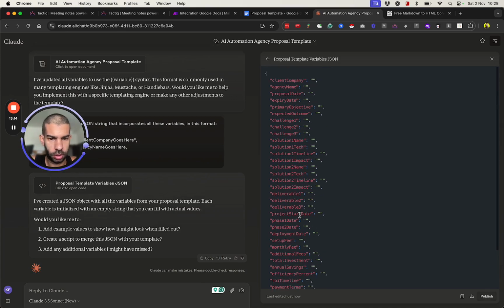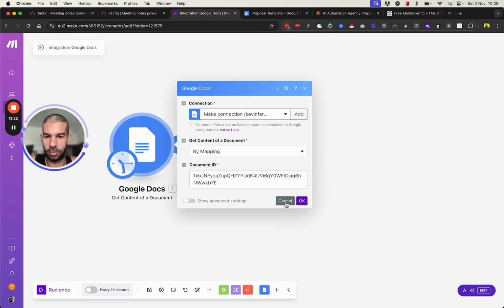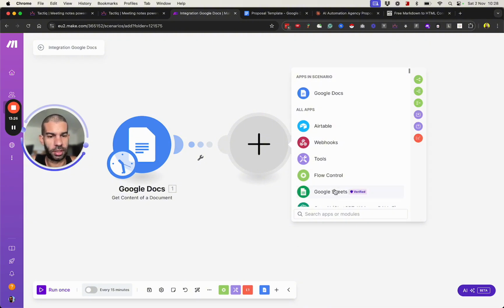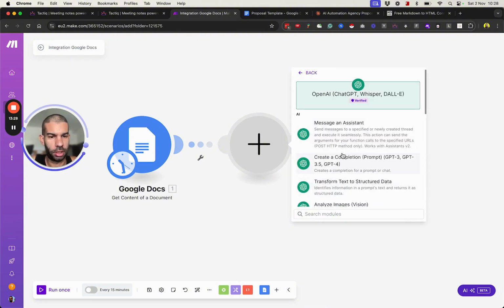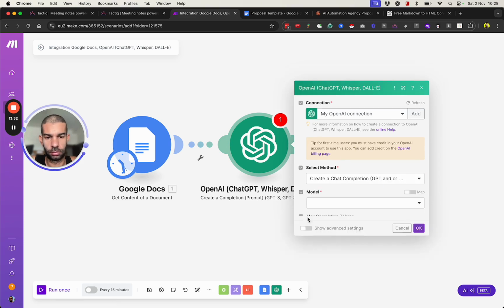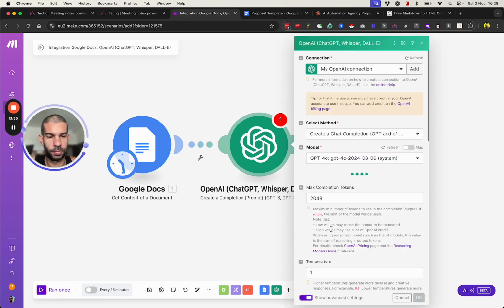Okay, so just created all those variables. So let's copy this, go back to make.com. And now, after we get the contents of this document, we'll be able to have an OpenAI, create a completion. And let's go with something like this model.